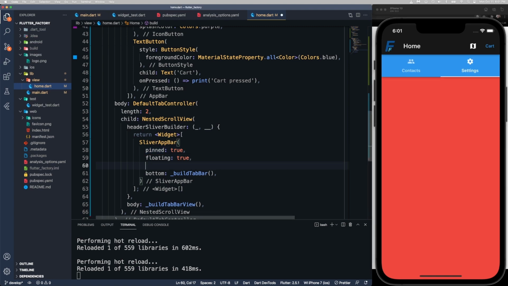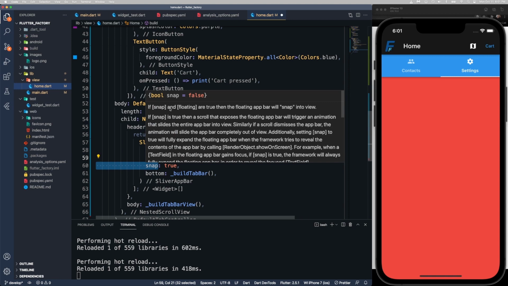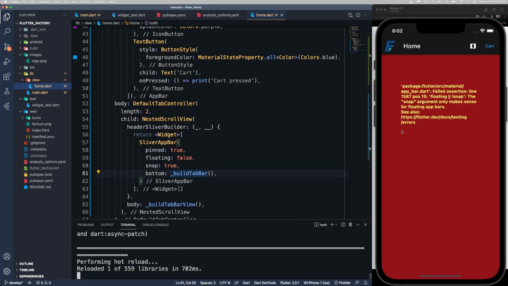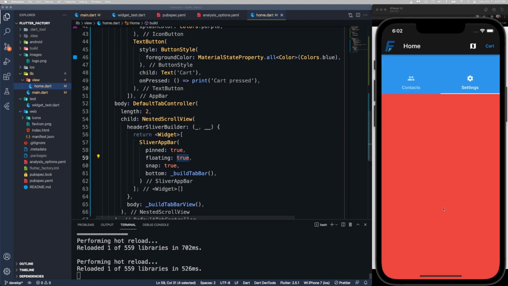So let's go down here and now let's say snap. This might not work, but let's do snap true. So snap and floating both have to be true. So it'll snap into view. So let's save, reload. So now we don't get much difference here, but let's change this to false. And you see that we get an error because it doesn't make sense for snap to be true on a non-floating app bar. That's just something that you have to remember. It's probably best if you just play around with this to get the behavior that you want to have.